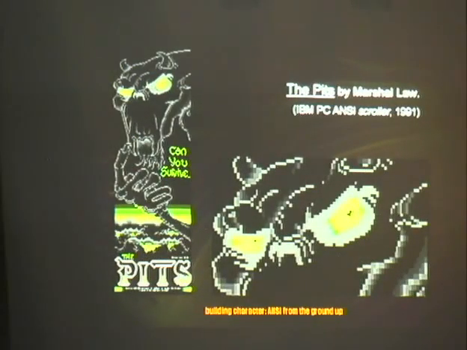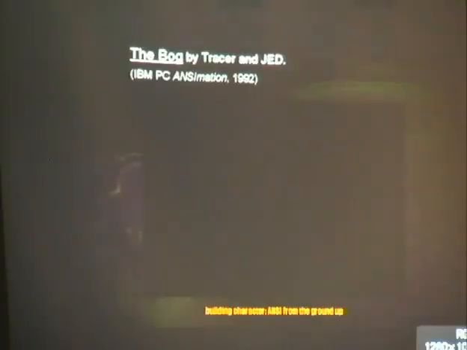This is a really great ANSI. This is one of the first long scrollers. This is many, many lines long. This right here is the 80 by 25 window that you'd see. So you'd see this much, and then it would scroll down very slowly at 2400 baud. This is another ANSI animation for The Bog by Tracer and Jed.